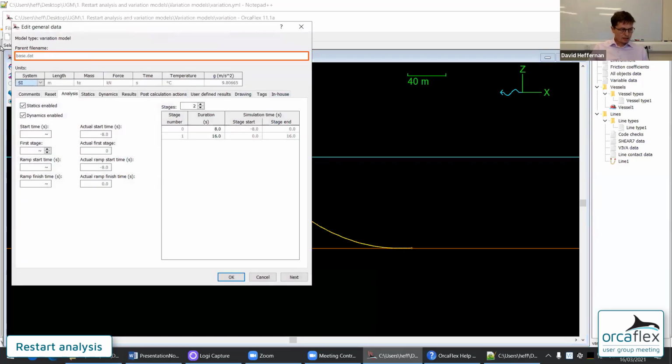If I look on the general data form, we have some extra information that's new in 11.1. We see the model type, variation model. If this was a restart, that would say restart. And we also see the parent file name.